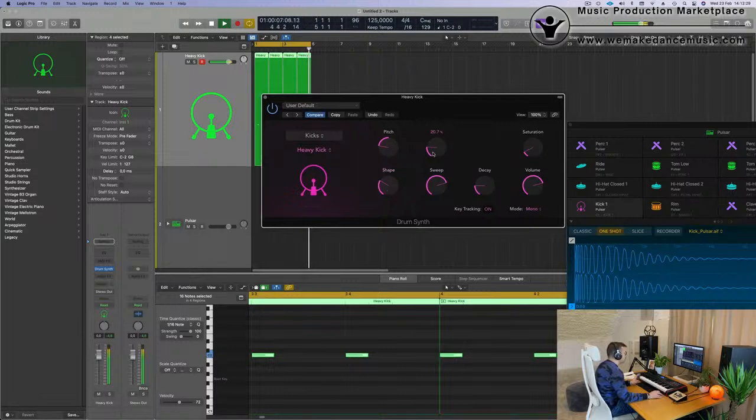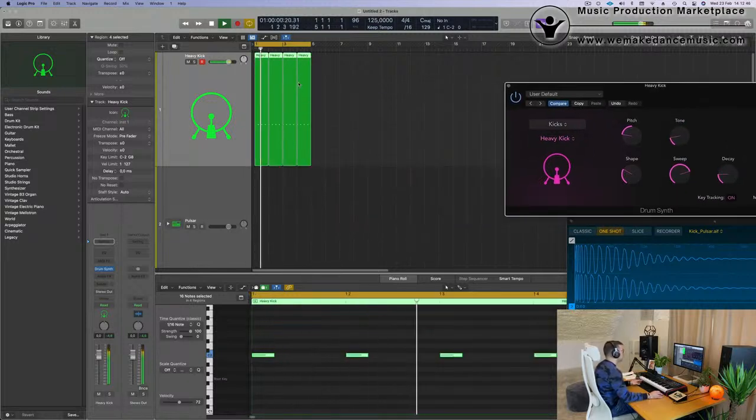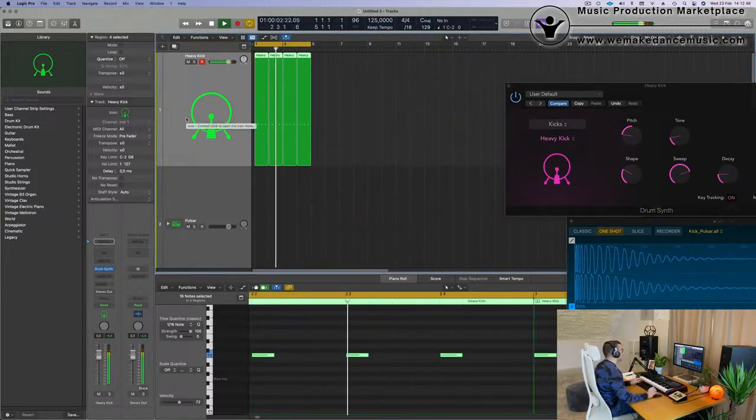The shape of the kick, I think this is good. The tone, we can play with the tonality. See here we're going more around maybe 200 hertz, and if I'm going down here, I'm going more in the lows. So this is a kick. I think it's a good kick for a minimal track.